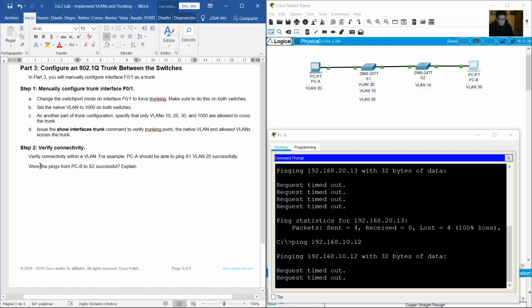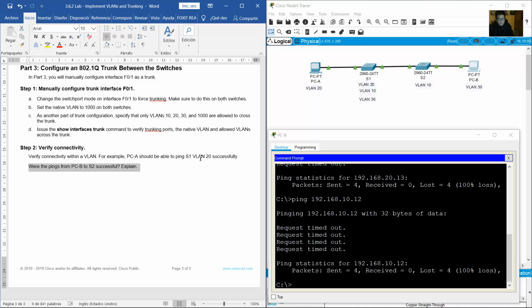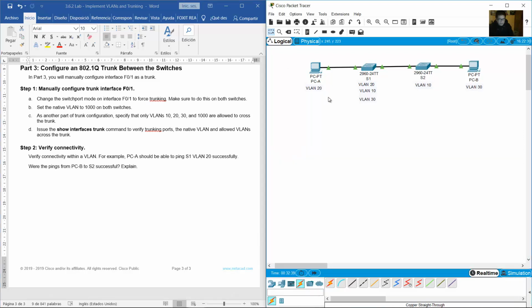So the answer here is that the pings were not successful because they are not in the same VLAN. A router or a layer 3 switch is needed to communicate between VLANs. Thank you very much.